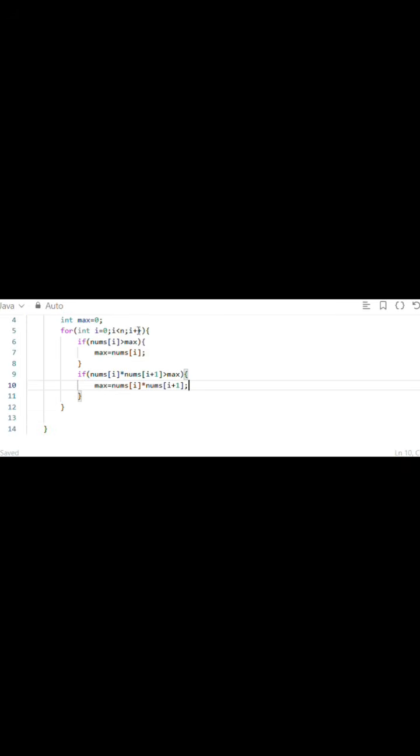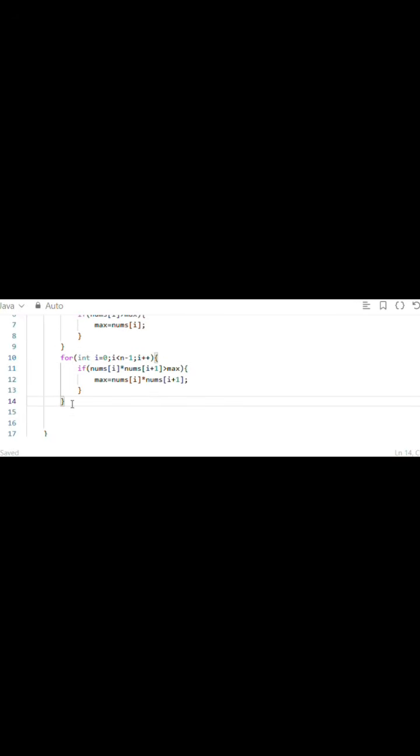I think I have to use another for loop here. So let me just do that. Let me include another for loop here. No, let me just do something else. Okay. Now what I have to return is the max. So let me just run this code and check whether it works or not.